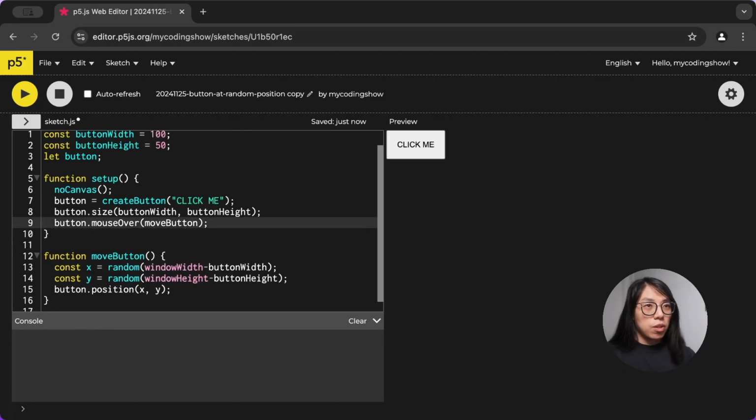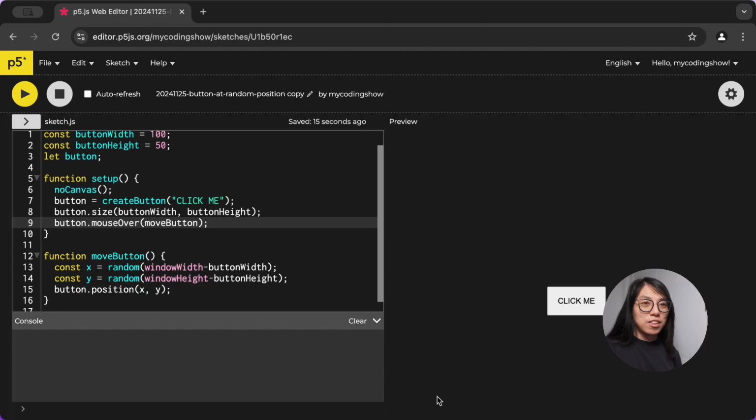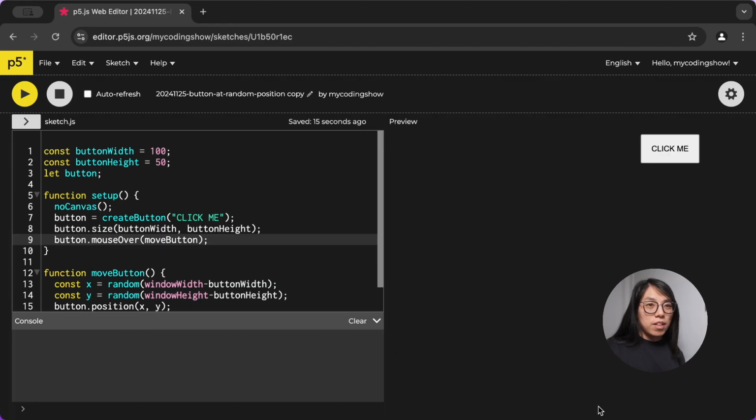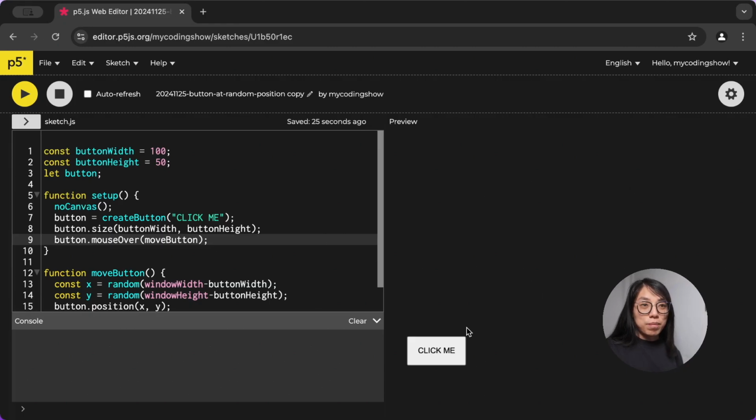So let's start. So now the button starts at the top left, and let's try to click on it. Whenever our mouse hovers over the button, it runs away. Go, click me. Let's try to click it. Click. It just keeps running away. Yeah. So here you have it. We have a button that can never be clicked.